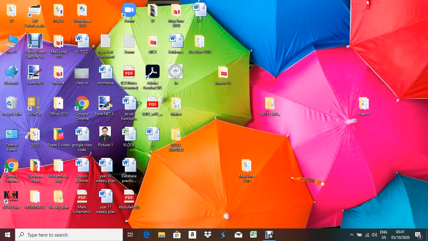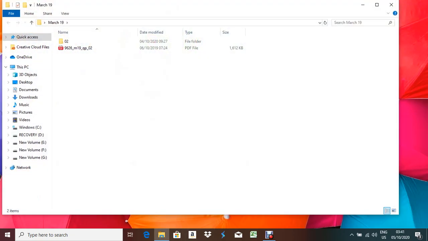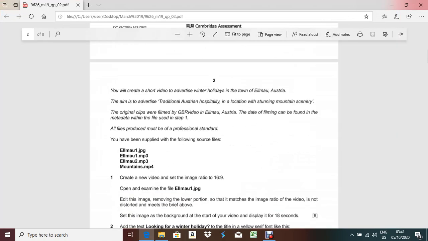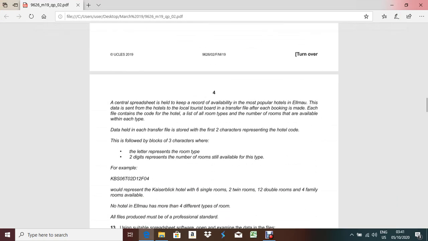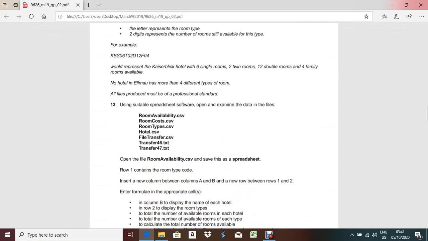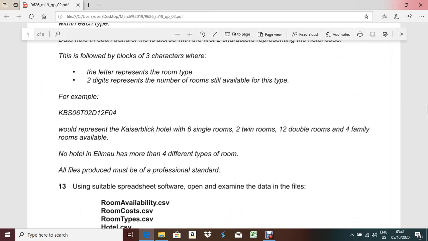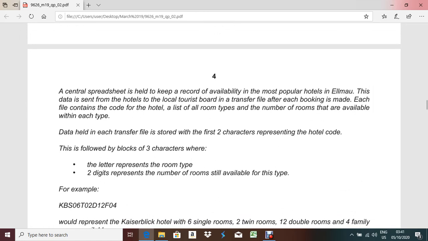Okay, close it. Now let me open the question paper, what they're asking in the question paper. So we are going to do the spreadsheet part. The spreadsheet part starts basically from question number 13. So we'll read the statement given by the examiner first, because this is very important.